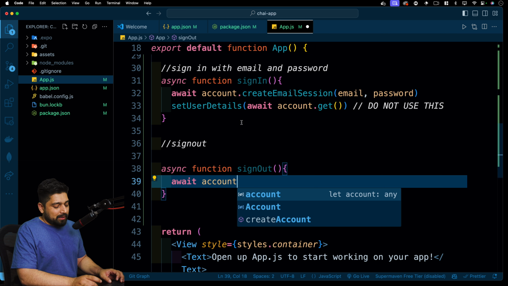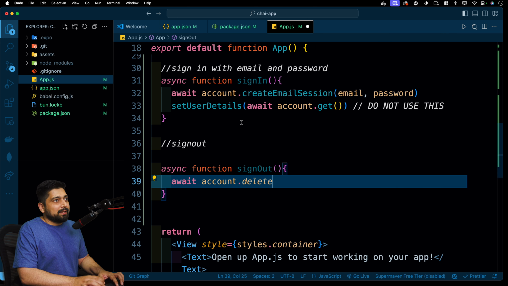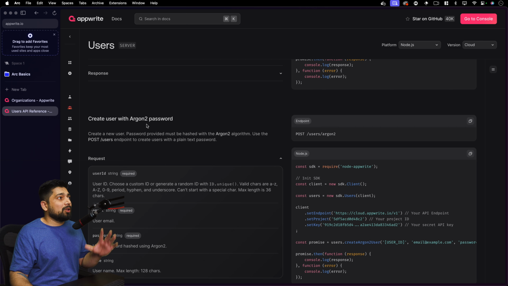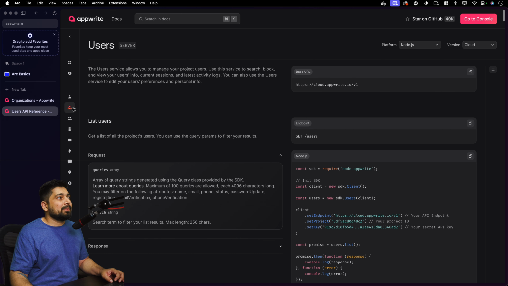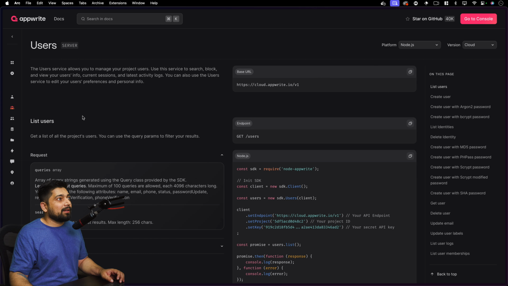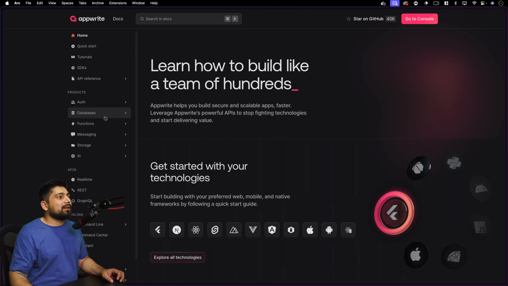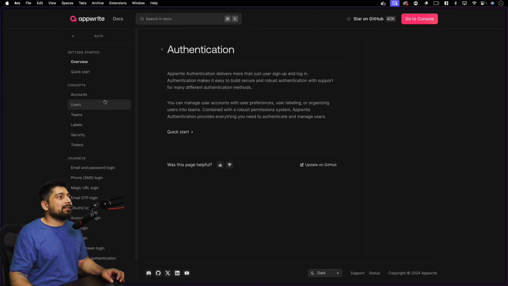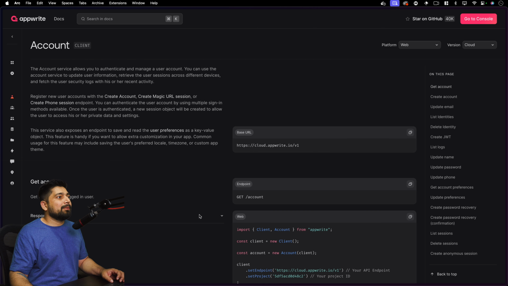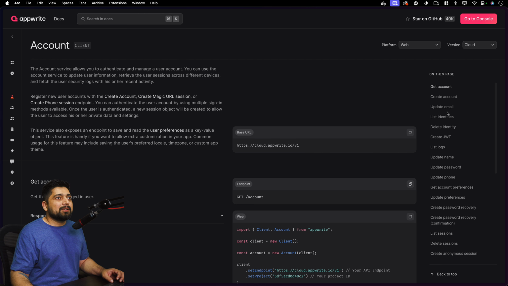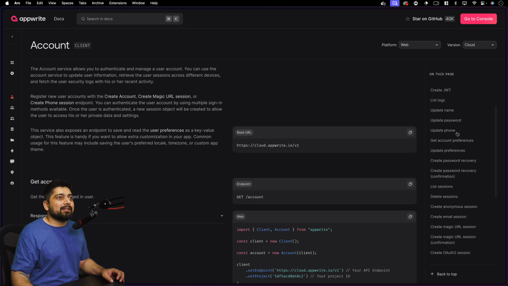I'll walk you through. And this one is delete session. And where's the mistake? Sometimes you forget to add an extra S. And there's a whole lot of docs about how this is being done. And if you look at the account API, how to remove the session, get account, create, update. No, I don't want to delete it.